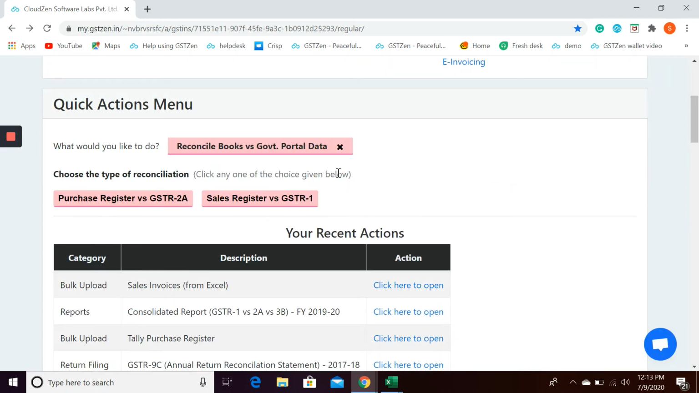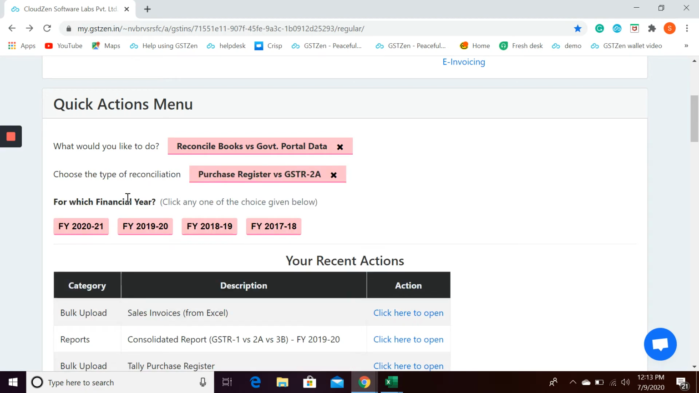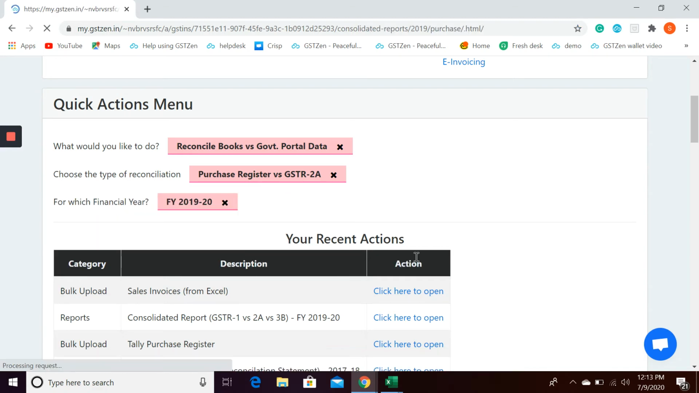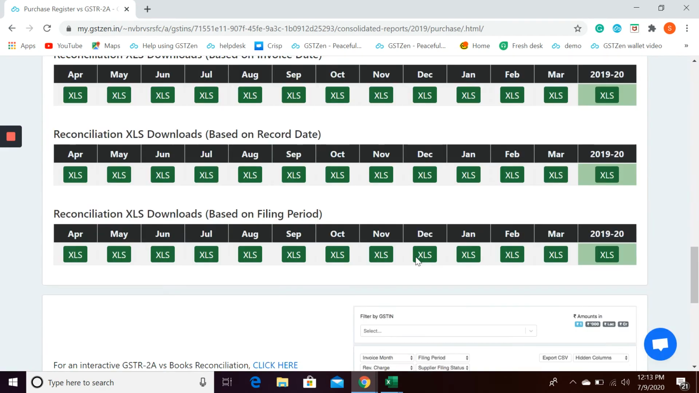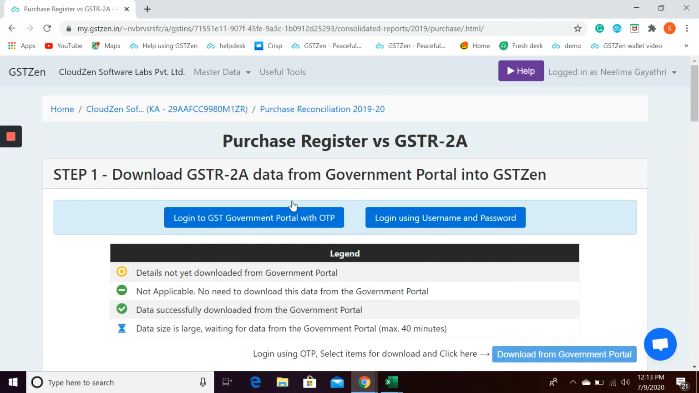Reconcile books versus government portal data. You can select the type of reconciliation you want to do. GST 1, purchase register versus GST 2A. Let's take purchase register versus GST 2A for the financial year 2019-20. Here comes the landing page. You follow the steps and download the reconciliation report.